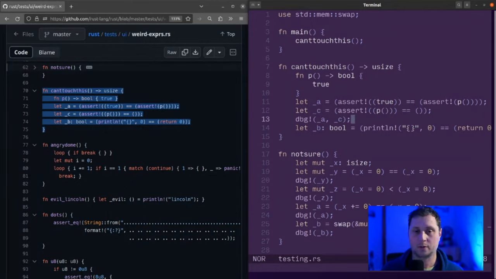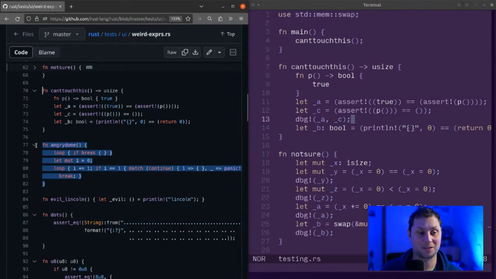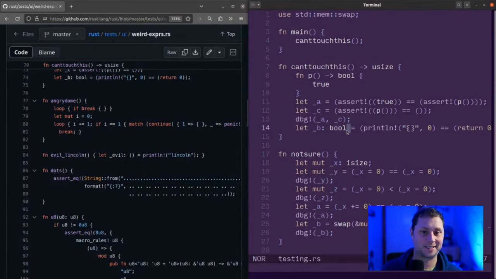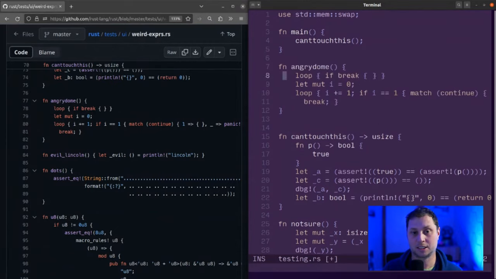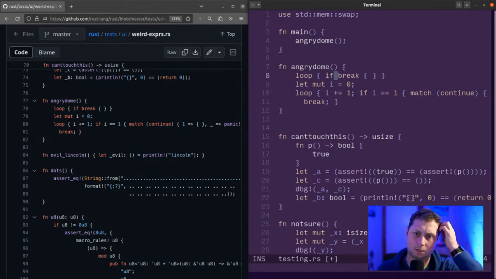Okay. Whew. Angry dome. What? Loop if break. Huh? Okay, what? Break has a boolean value? What? Oh, look, it gets more cursed. There's panics in here.